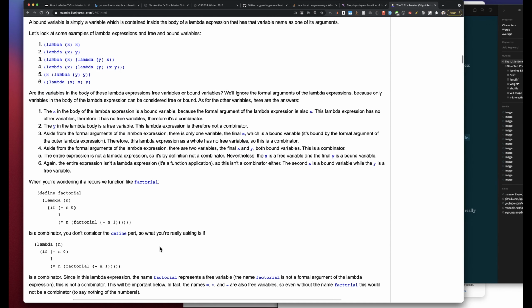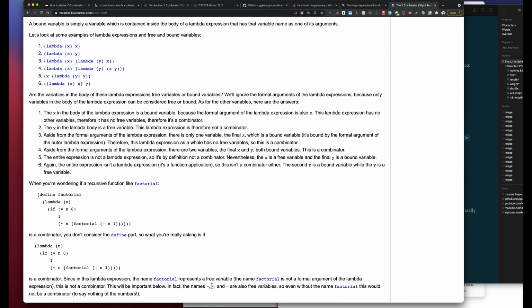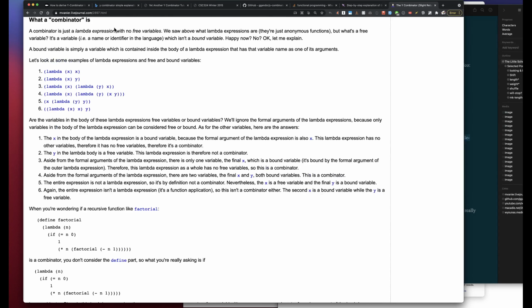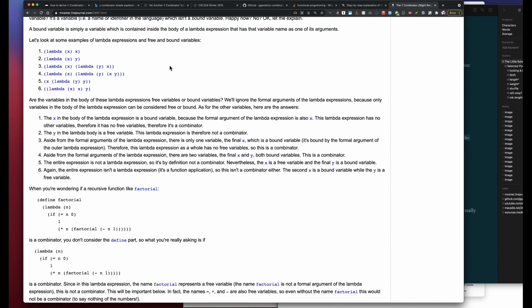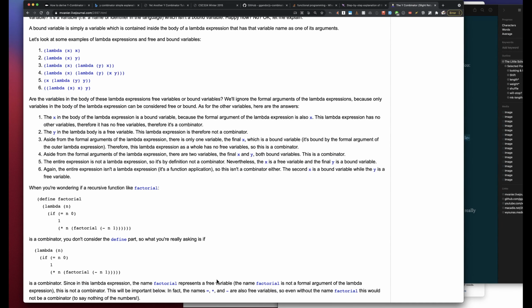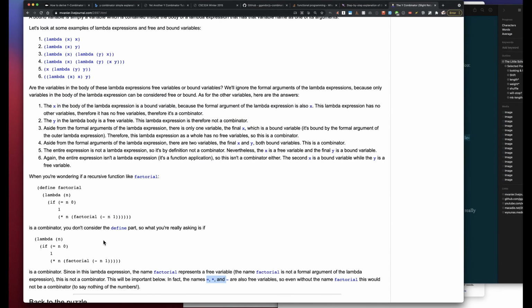I see. So the name factorial represents a free variable. The name factorial is not a formal argument of the lambda expression. In fact, the names equals, multiply, and subtract are also free variables. Why are they free variables? Well, a variable is a name or identifier in the language. And a bound variable is a variable contained inside the body of the lambda expression that has a variable name as one of its arguments. So these are all things that aren't formal arguments, but are names and identifiers. They're not formal arguments of the lambda, only n is, but they are names and identifiers. In fact, yeah.